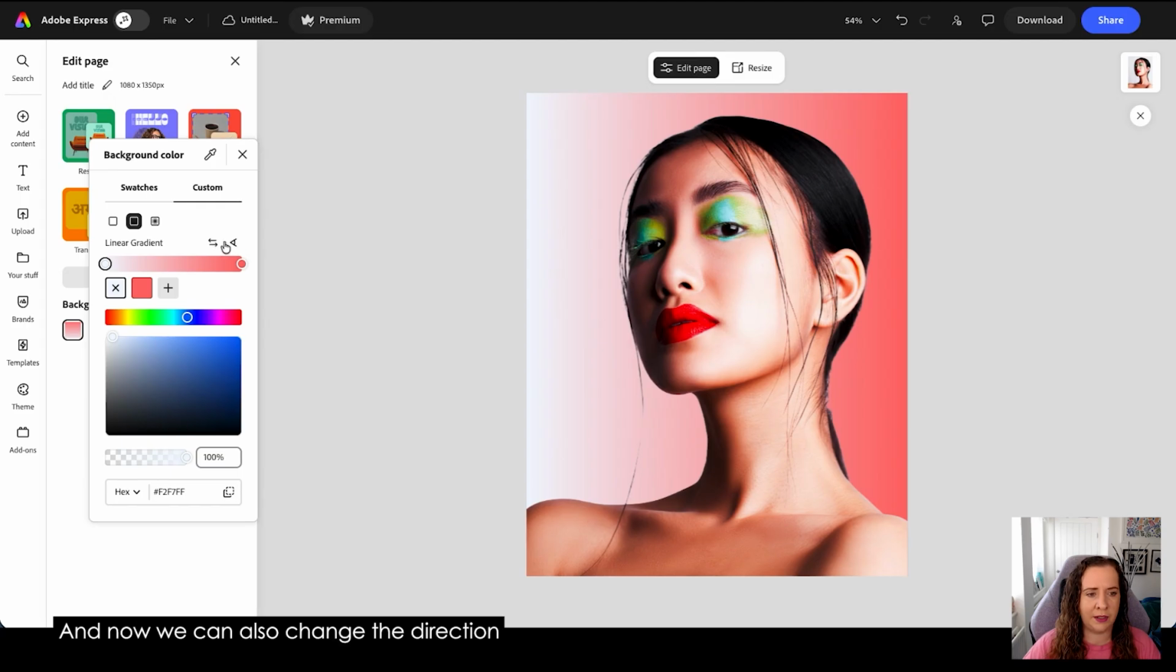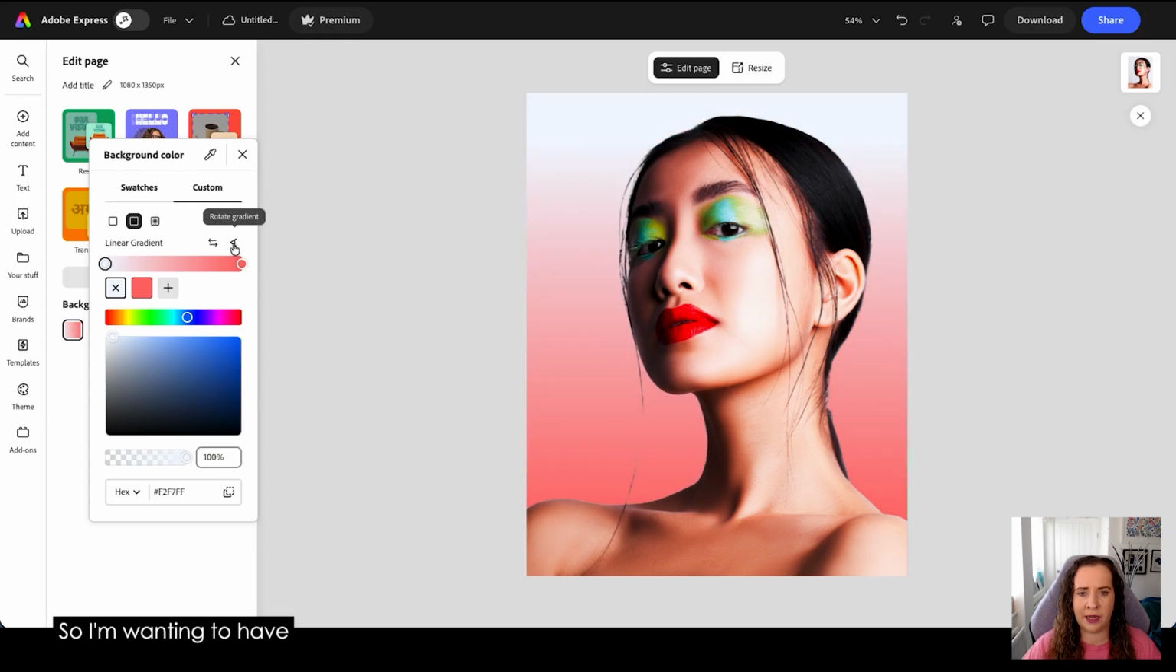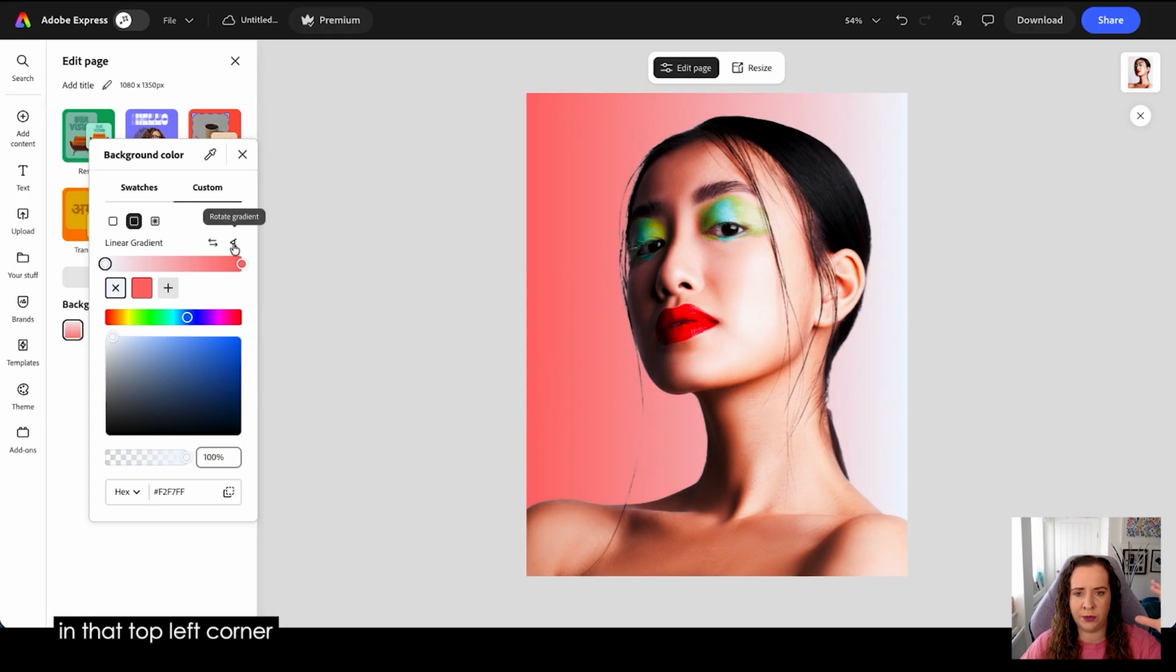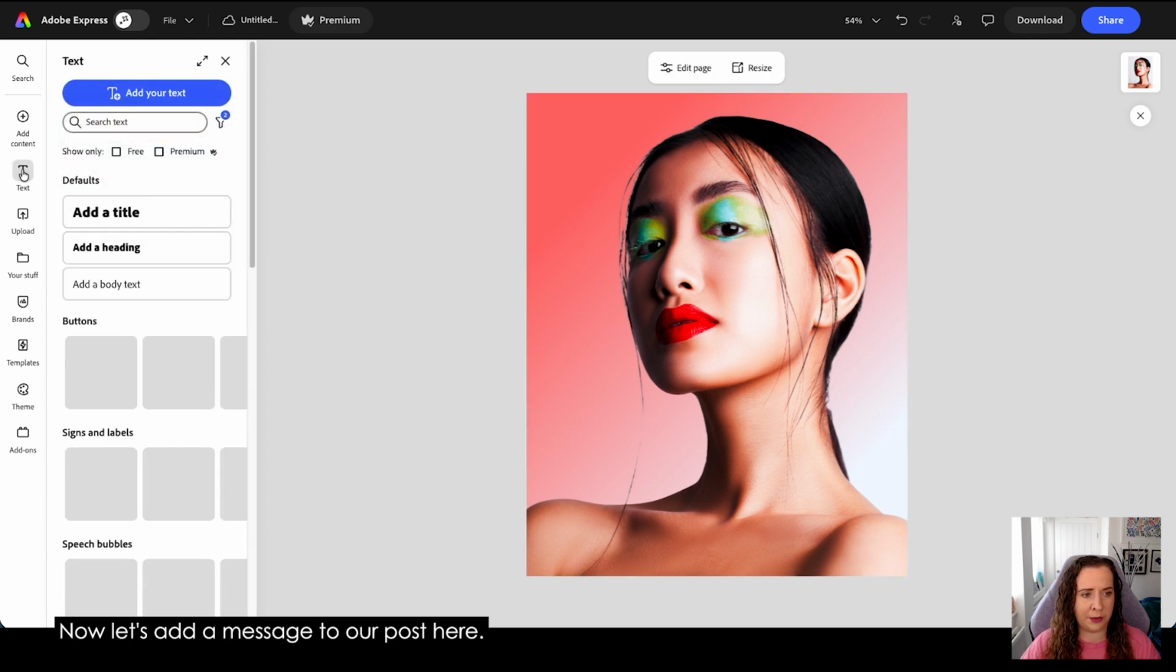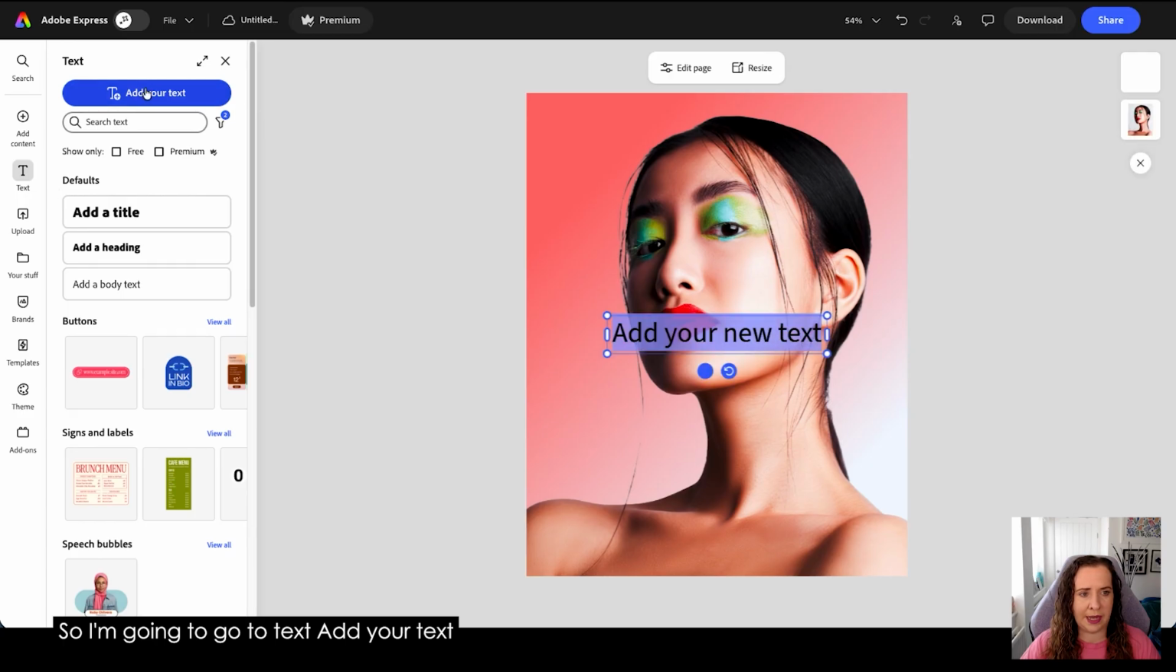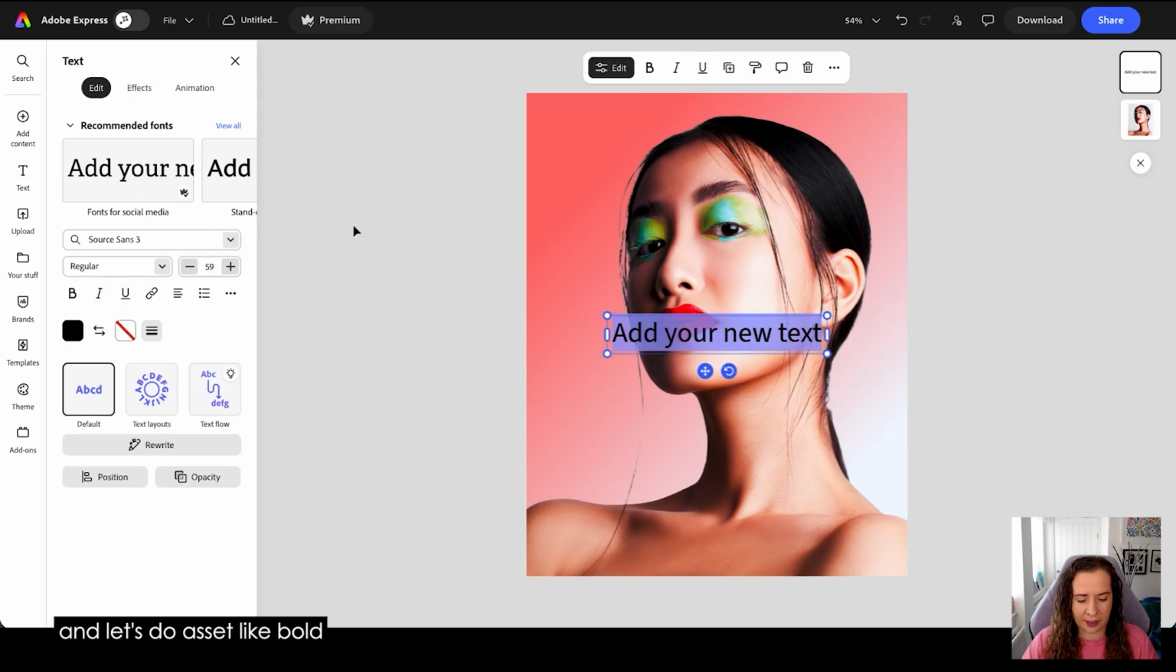And now we can also change the direction. So you can swap the colors around on the gradient, and we can also rotate it. So I'm wanting to have the red in that top left corner and the grey in the bottom right, like that. Okay, great. I think that's giving a lot of contrast. You know, the red is really contrasting off the kind of eye makeup here, but it's also going quite nicely with the lipstick. Now let's add a message to our post here. So we're going to go on text, add your text, and let's do a message like bold color photography.